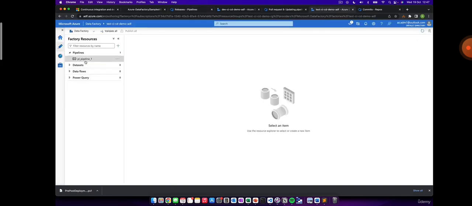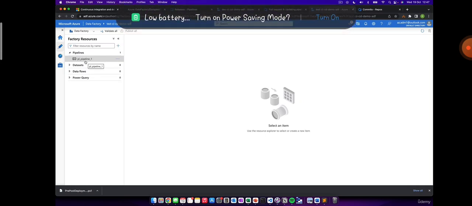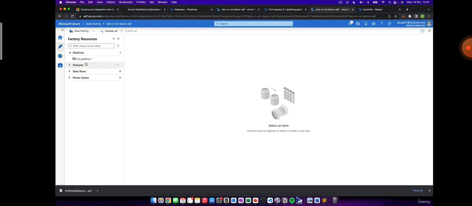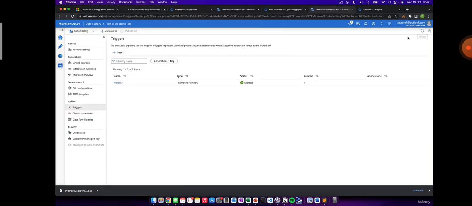As you can see here, we've gone from pipeline 1 and 2 to pipeline 1. So the deletion has been applied as we expected to see. The other thing we wanted to see is that the trigger has been updated. So let's have a quick look at that. As you can see here, we've got the trigger which is in started stage.